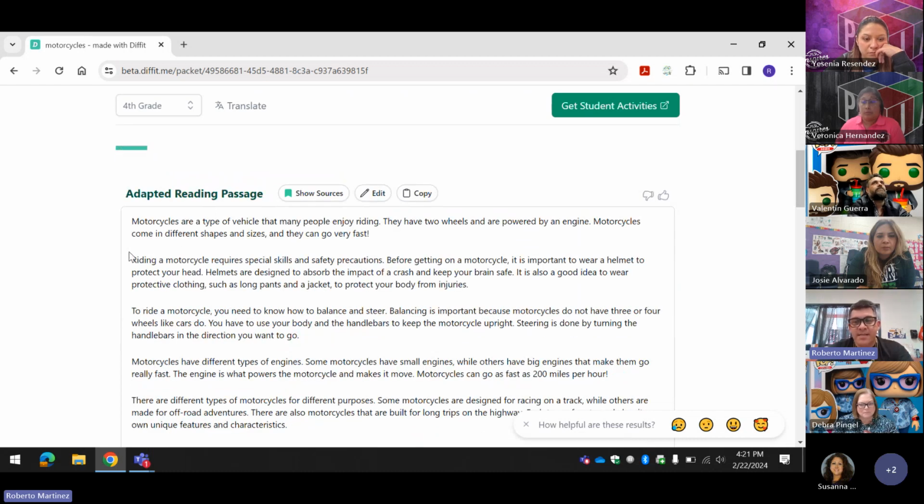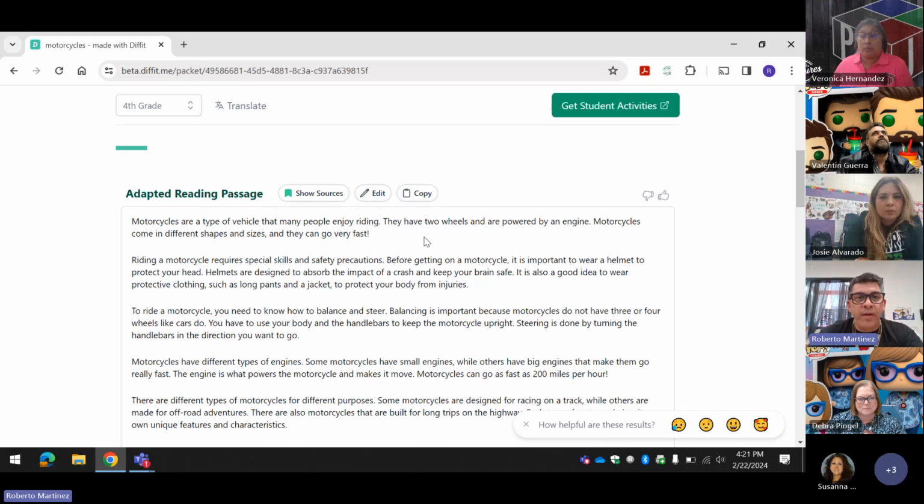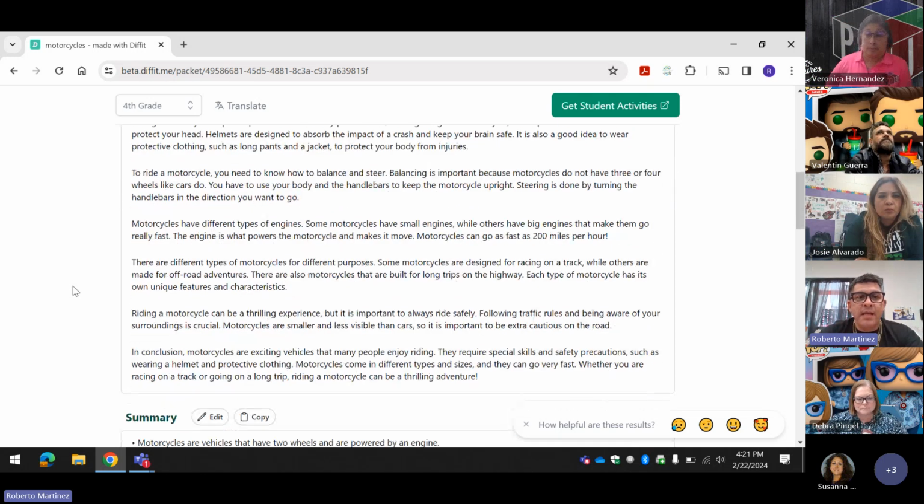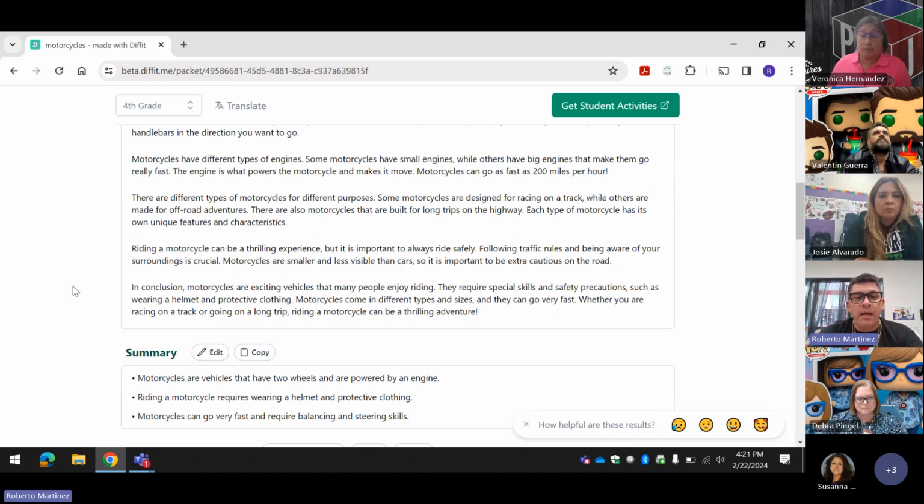So I'm talking about passages in here. You can edit it if you want to. You can copy it and then send it to print, and then show the resources. That's the one I like. But you can also say whether you like it or you don't like it. It's real simple. It's a short passage that you can use, and it's not that long. It's at the level of a fourth grade.